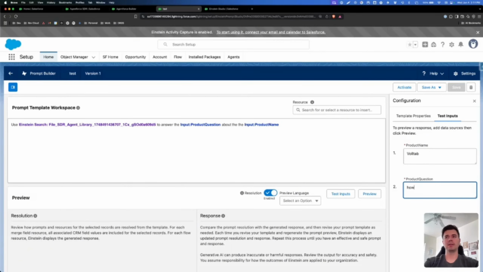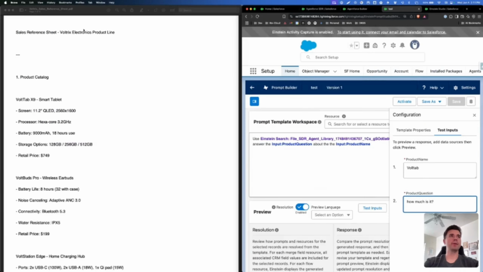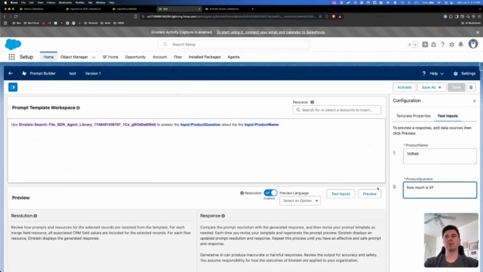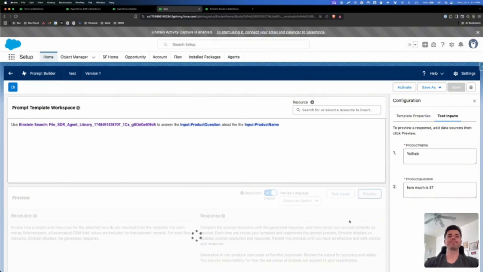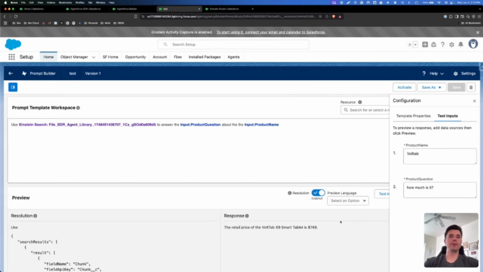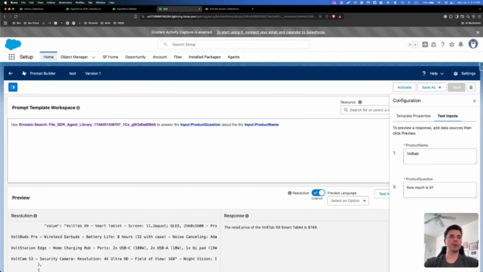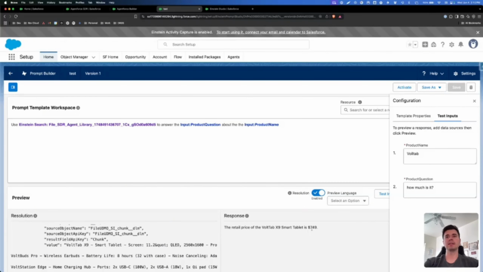So I'll just say, how much is it? And it should be able to look at this, look up Volt tab, and it'll probably find this Volt tab X9 product and see that the retail price is $7.49. So let's test it out. Once you have those in, you can click preview. And there you go. It's able to search through the document and find the Volt tab product and see that it is $7.49. So that's working great.